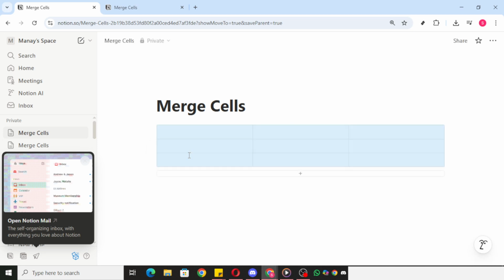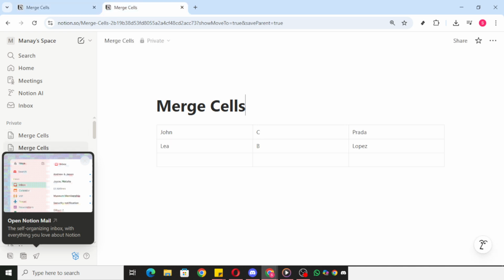Now begin entering your data. You can type directly into each cell. Press Tab to move across columns and press Enter to jump to the next row. Add as many entries as you need. Notion tables can handle plenty of rows, and you can always come back to expand your dataset.